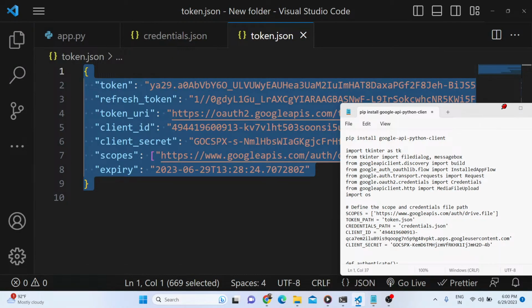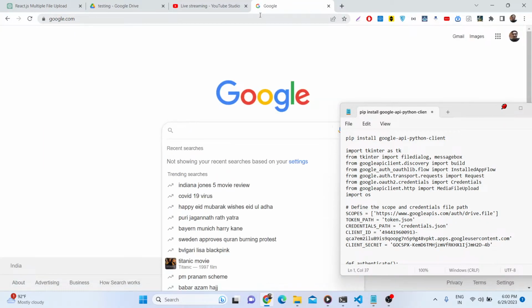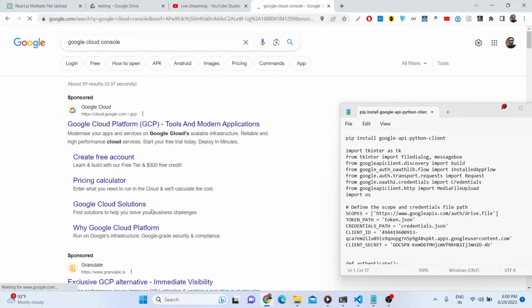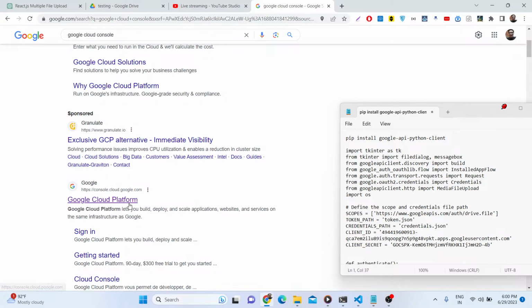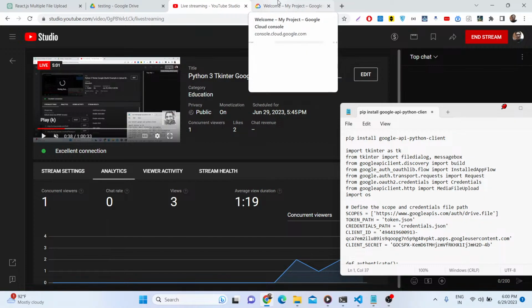So now let's get started. First of all, you need to go to Google Cloud Console, and you should have created an account there. Just a basic project you need to create here. So first of all you need to enable the API here, Google Cloud Console API you need to enable.